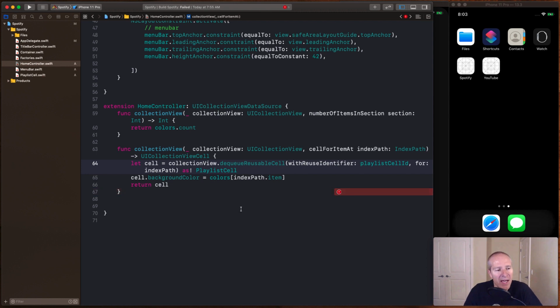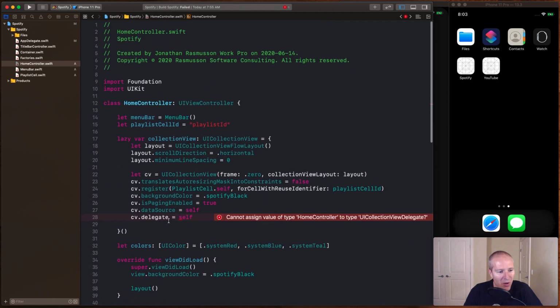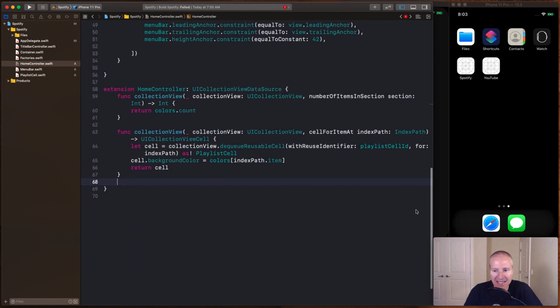Phew, okay. That's a lot of work. Are we there yet? No, we've got one more thing to do. We need to set ourselves up as the delegate there. So let's just quickly do that. Let's come up and, with the same pattern that we did before, go extension HomeController, delegate flow layout. I don't think I need to do anything here yet. We may have to, actually there's one thing we do need to do.